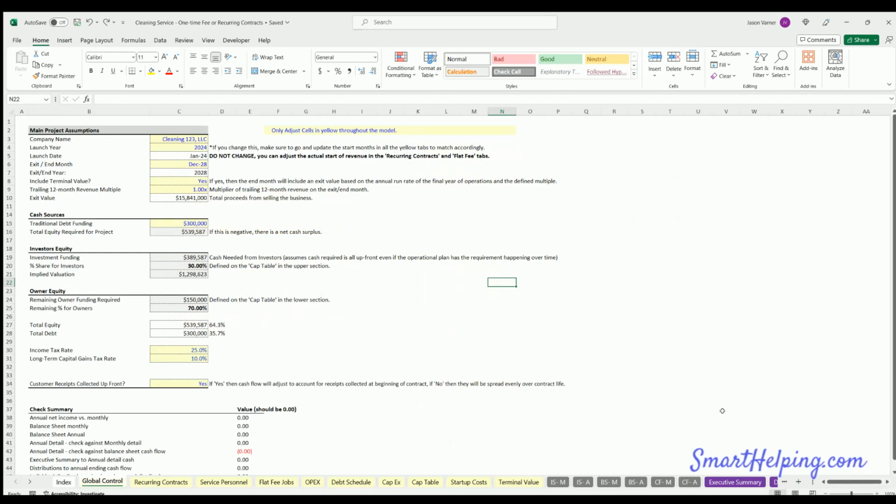So I think there's a lot of value here. I think that a service business is very common, and a lot of people do it, so it should be pretty useful.